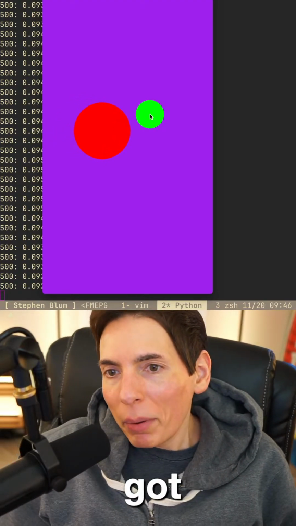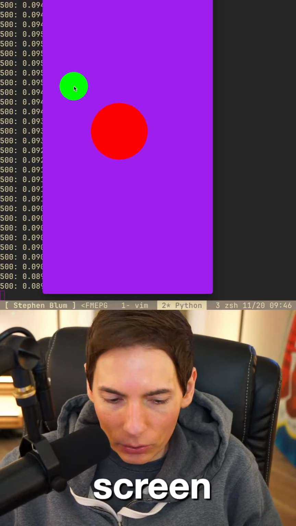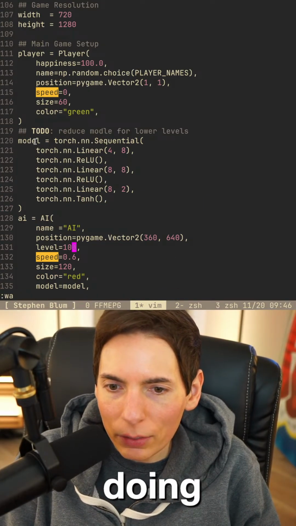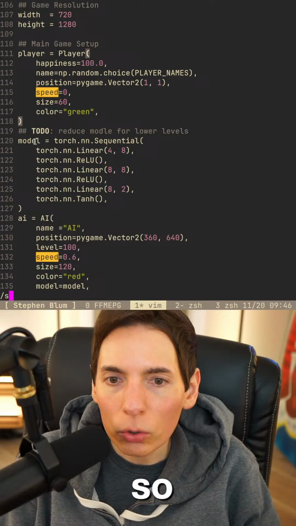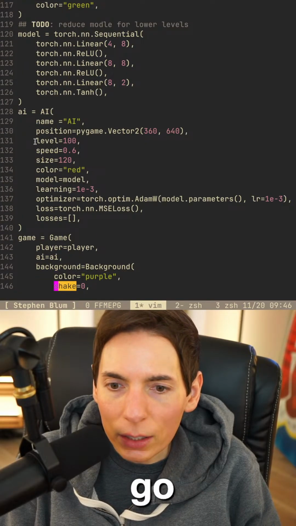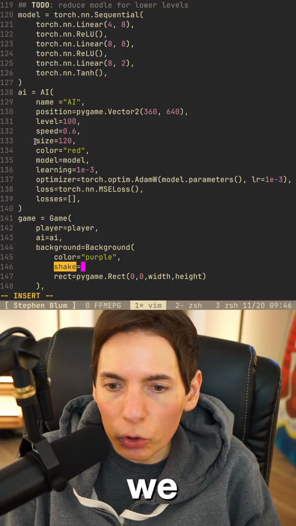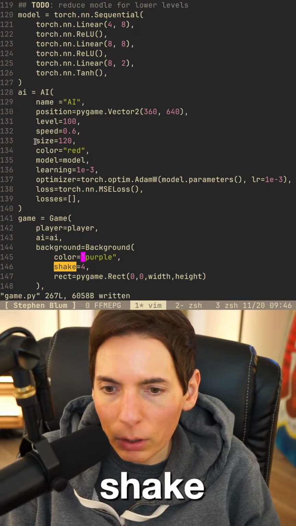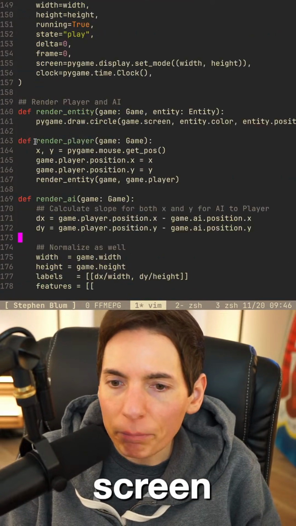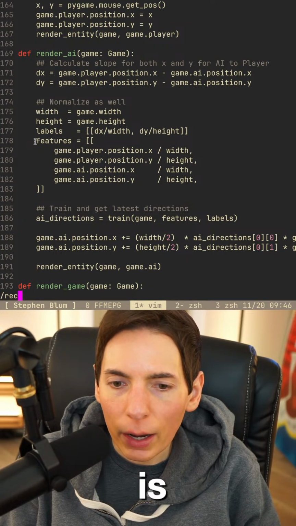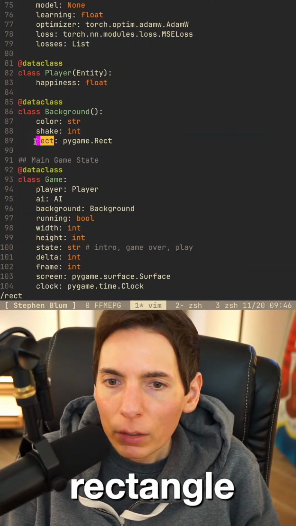All right. So we've got about 4 minutes left, and we have to make the screen shake. So I need to add an effect. So where is the screen? We're doing a lot of things here. So the screen shake. Here we go. Let's make shake 1. We'll just do a screen shake. Let's just see if we can make the screen shake. That's the one thing we've got to do. All right. Rect. Where is it? Rectangle.